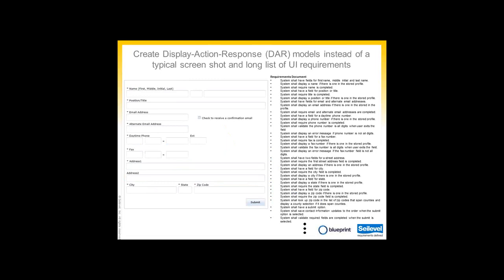All right, let's talk about our third model. This is the Display Action Response model. I'm going to call that DAR for short, because again, Display Action Response is a bit of a mouthful.